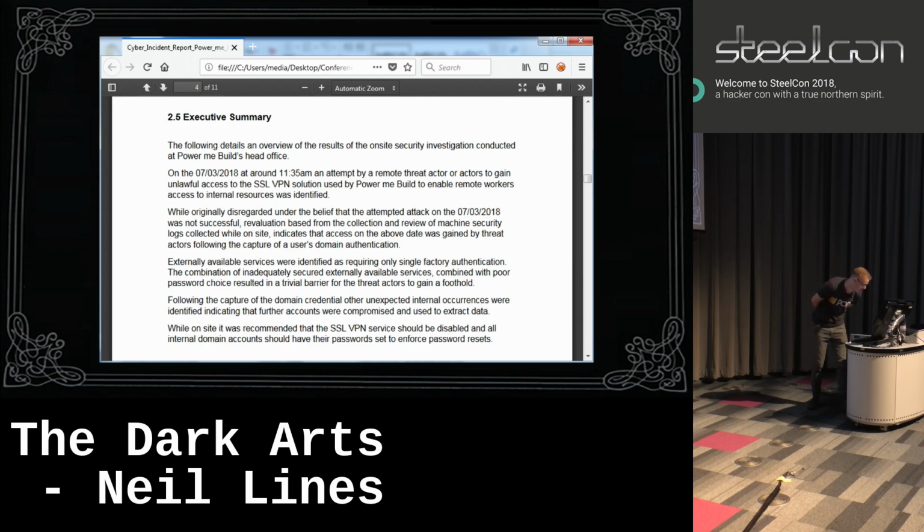While originally disregarded under the belief that the attempted attack on that date was not successful, re-evaluation based from the collection and review of machine security logs collected while on site indicates that the access on the above date was gained by the threat actors or actor following the capture of user domain authentication. Externally available services were identified as requiring only single-factor authentication. The combination of inadequately secured externally available services combined with poor password choices resulted in a trivial barrier for the threat actors to gain access.